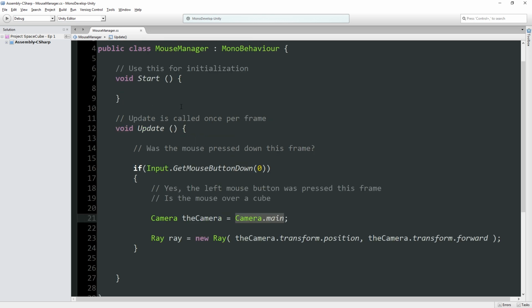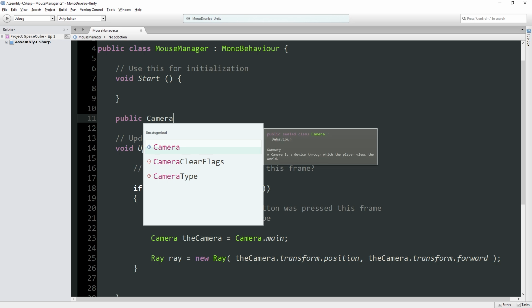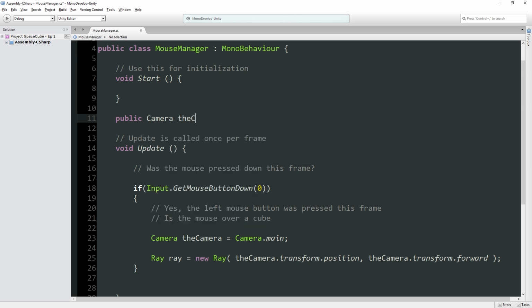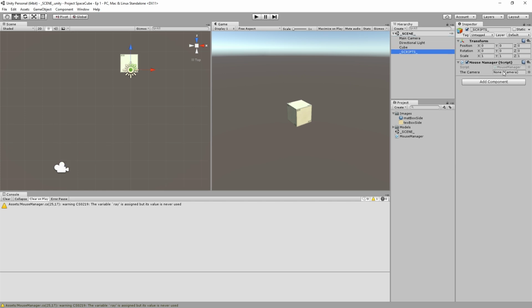For safety, the other thing you could do over here is have a public reference to a camera called theCamera, something like this. And then if you look at scripts in the inspector, it will have this placeholder, and you can link it by dragging things that way, which is potentially a little bit safer.